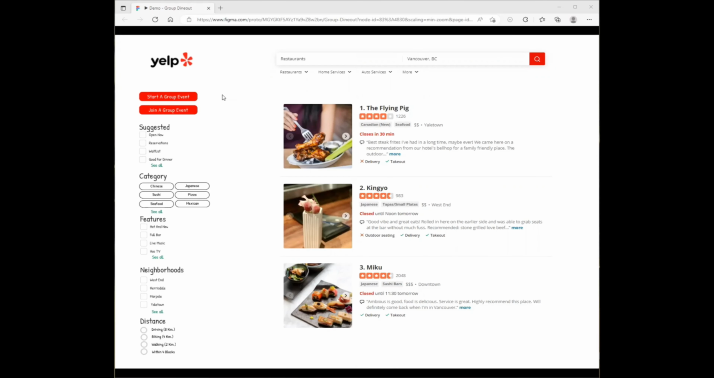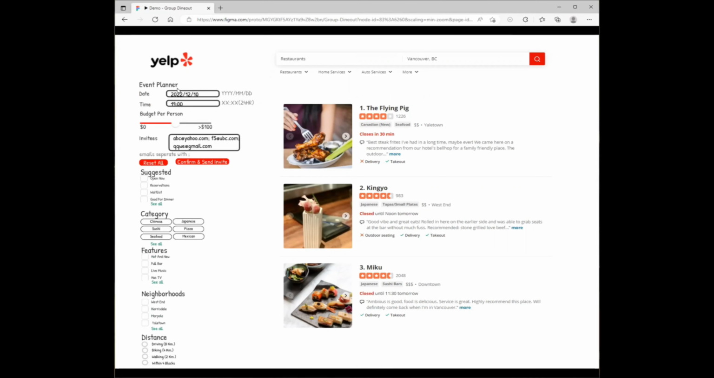Finally, the prototype walkthrough. The first step is to create an event. The host will enter the main page and click the Start a Group Event button. The event planner shows up, and the host needs to provide details about the date, time, budget per person, and the emails of the invitees. After checking everything is good, the host will then click the Confirm and Send Invite button. A message pops up and says Event invite has been sent.